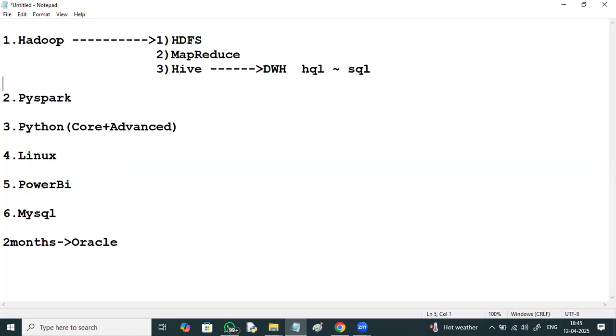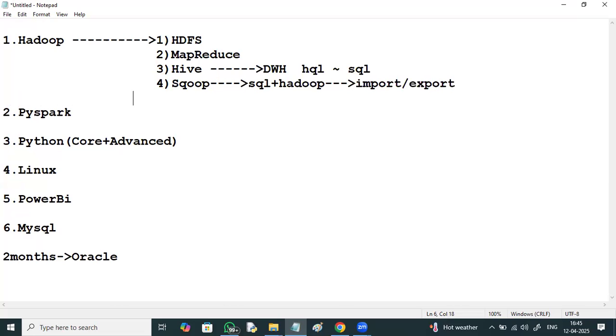For importing and exporting data, you need to get the data from other sources, like databases. We have one more component I'm going to discuss, Sqoop. The full form is SQL plus Hadoop: the first two characters of SQL and the last three characters of Hadoop form Sqoop. It is used for import or export operations. So that is Sqoop.